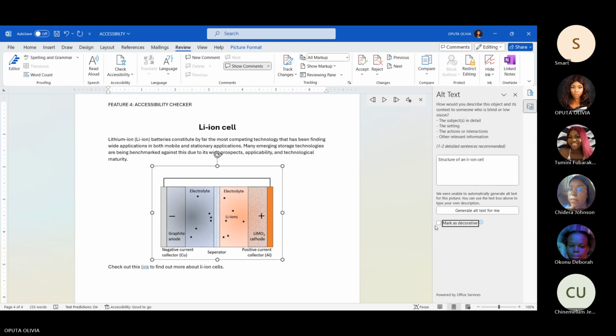Another thing you need to notice is that there are some images that might not have a description, or you're just using them for decoration purposes, right? You're not exactly using it for content like this one is. You can mark it as decorative.